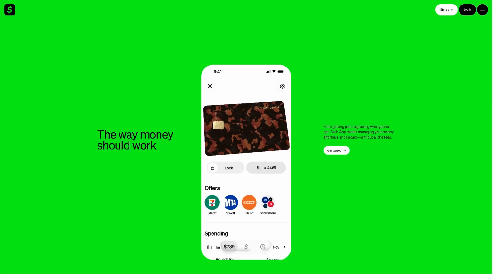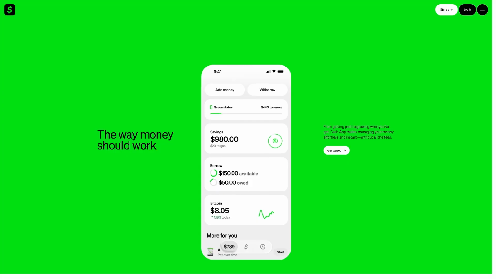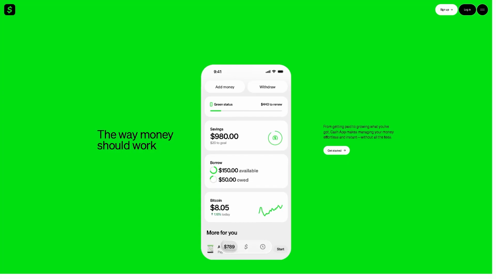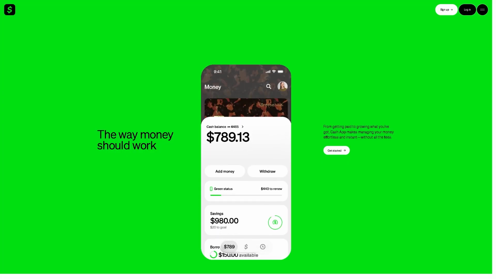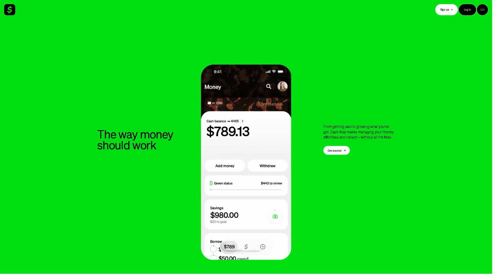If you lost access to your Cash App account and are not sure how to recover it, this video will walk you through the updated recovery process so you can get back into your account safely. So the first thing that you need to do is open your Cash App on your mobile phone.